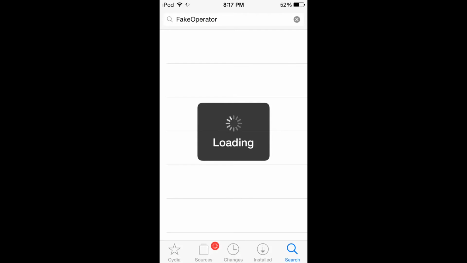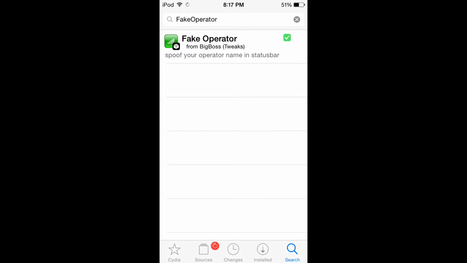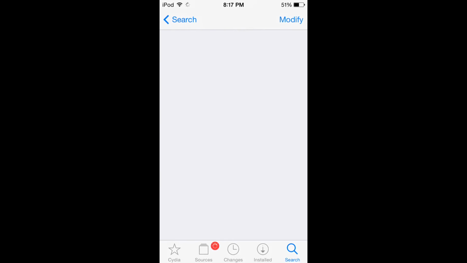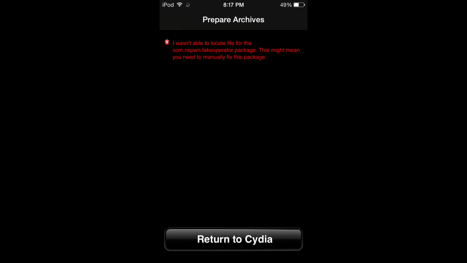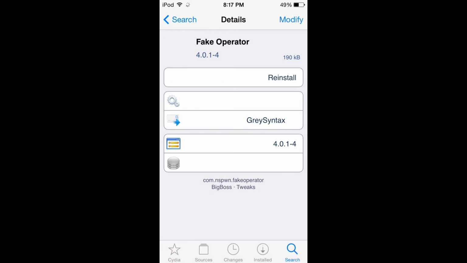So now it's going to be loading up. I'm sorry if my Cydia is a little bit laggy. I should have pre-launched it before this. I recently did a system clean. So right here it is. I already have it installed, so I'm going to reinstall it now. Anyway, Cydia has been a pain all day today. I haven't been able to do anything.